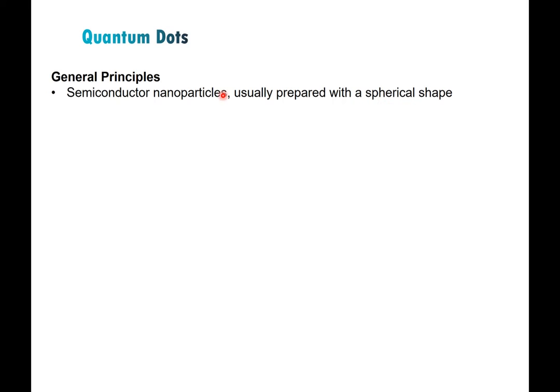Those are typically spherical dots as far as I know, although the companies don't tell you what they use, but I'm assuming that's what they are. So they're semiconductor nanoparticles, usually spherical, and as the name nanoparticle implies, they're on the nanometers length scale. Usually 1 to a few nanometers is most common.